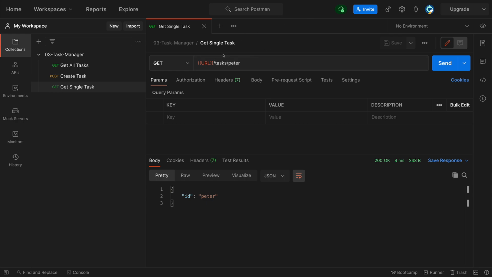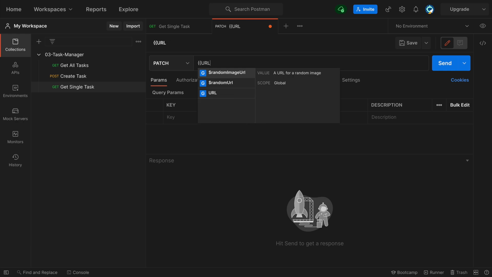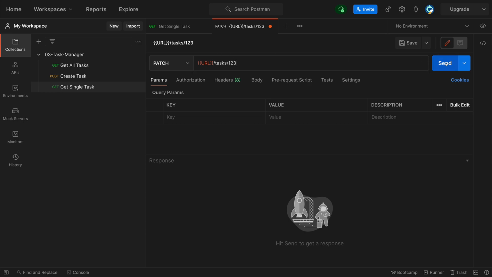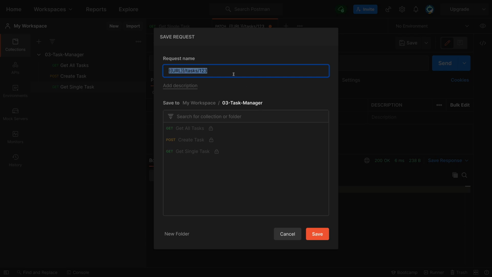And in order to speed this up, I don't think I'm going to do any testing anymore. We simply want to open up a new route. We want to go with patch in this case. And again, we're going with URL and then /tasks, whatever value you want to pass in over here. So I'm going to go with 1, 2, 3, send. And of course, I have update task. Beautiful. Let's save that one. And we'll write here update and task.